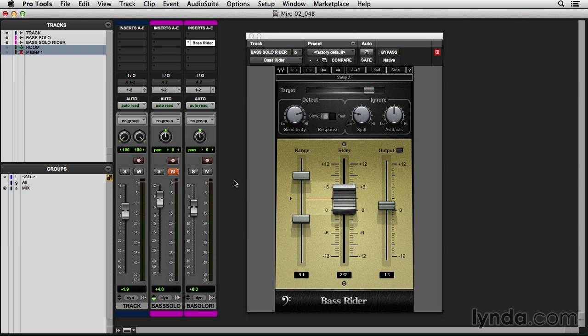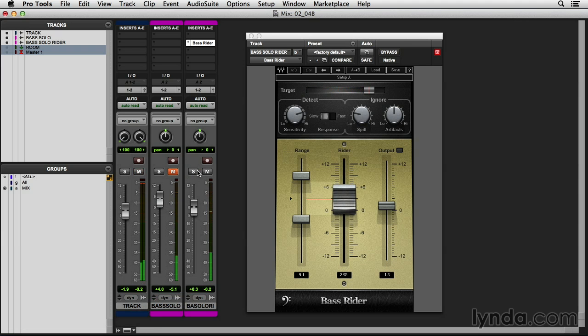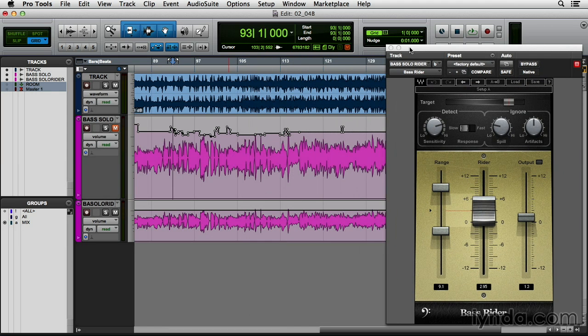I have an example here on a live bass. Let's watch it work. You can see it evening out the bass, and I want to show you the automation that I would have had to write by hand if I didn't have the help of Bass Rider.